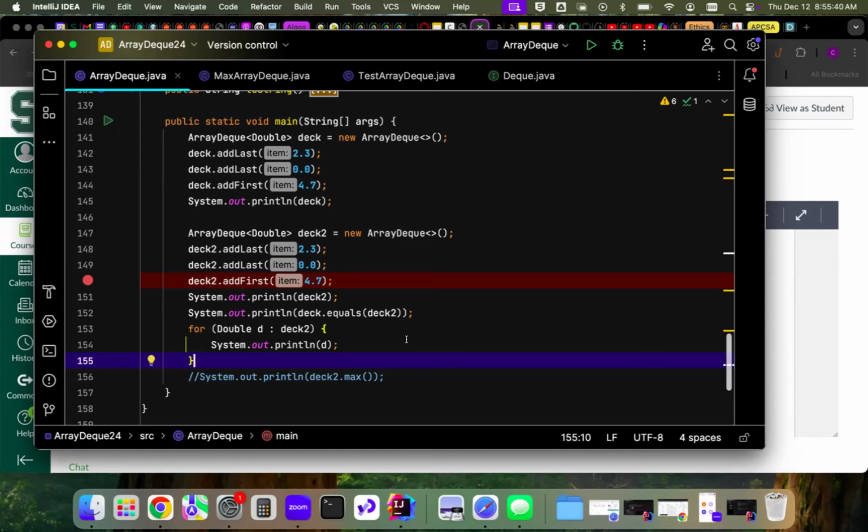Nice. Okay, so in our main method, we should be able to build two array decks. We should be able to do regular iteration, not ugly iteration. So we should be able to get rid of this now and use a regular for each loop if your iterator is working. And then somewhere down here, we should be able to call our dot equals method and not have any issues. And then a two strings would be nice too.